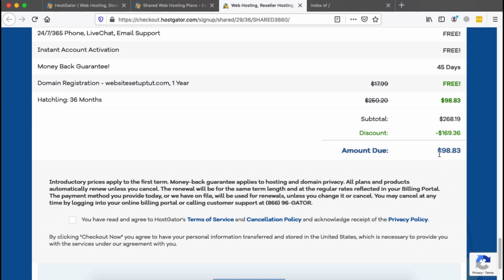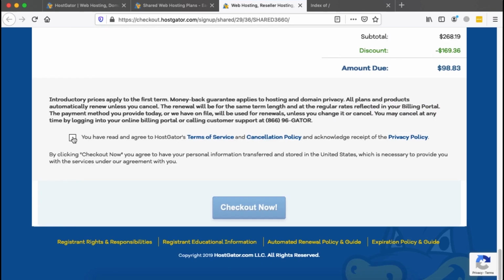And here our total amount that we're going to pay is $98.83, but the discount is actually $169.36, which is huge. So once you are done there, you simply agree to the terms and conditions, and then you check out. So now we'll move on to the next section.